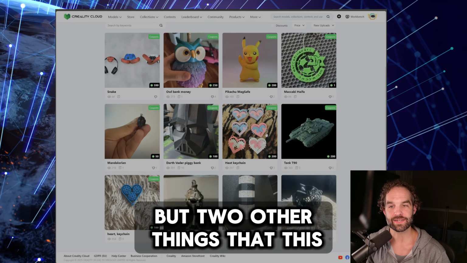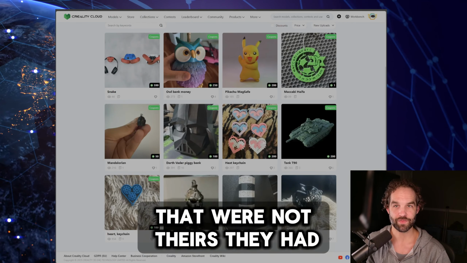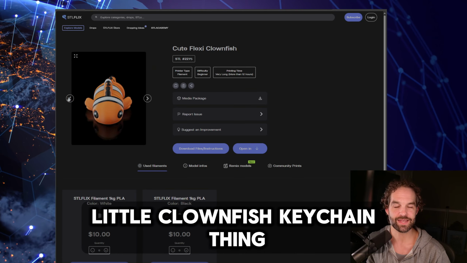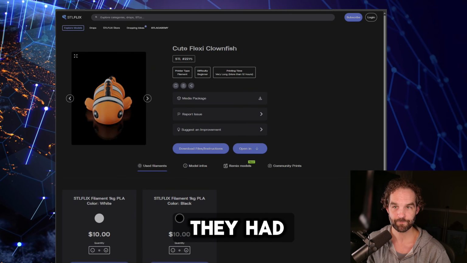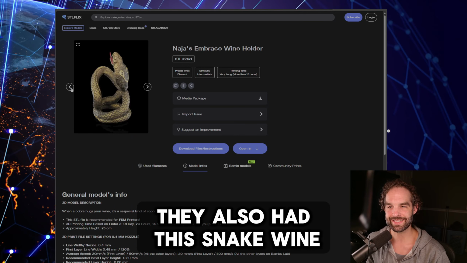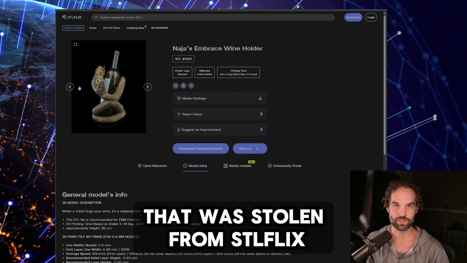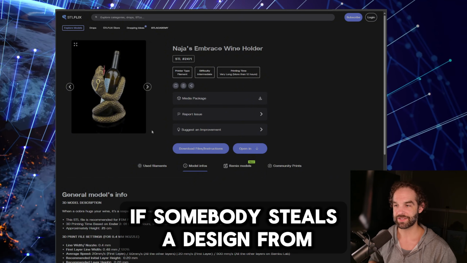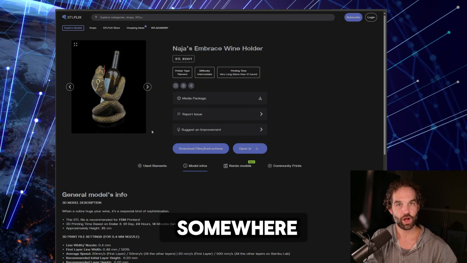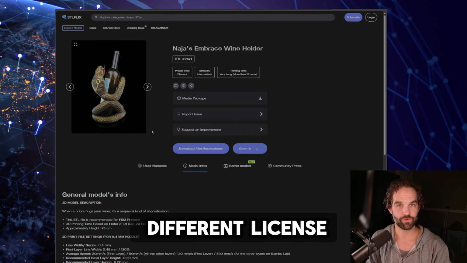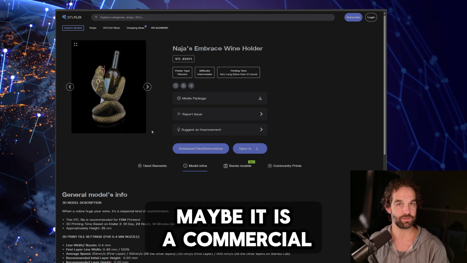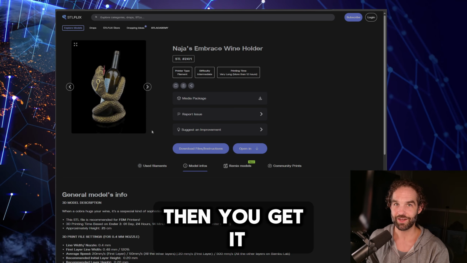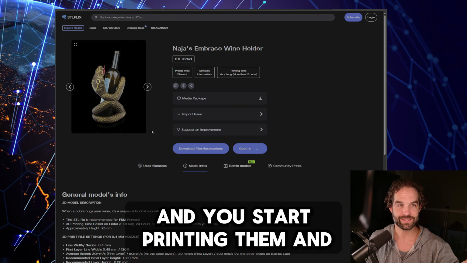But two other things that this user had up there that were not theirs. They had this little clownfish keychain thing as part of a collection that they had. They also had this snake wine bottle holder that was stolen from STLFlix. So it gets kind of complicated. If somebody steals a design from somewhere, uploads it somewhere else under a different license, maybe it is a commercially available license and that's all you find, then you get it and you start printing them and selling them.